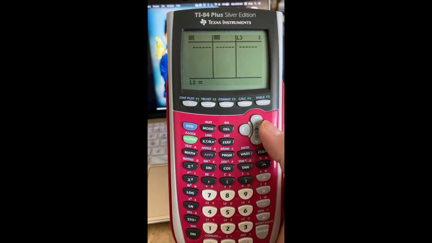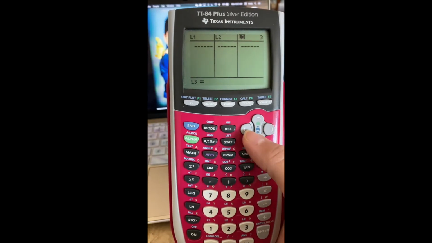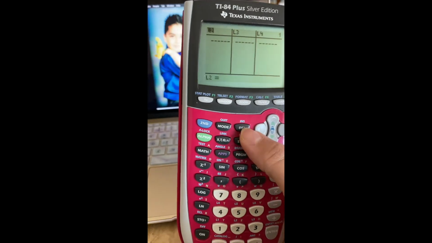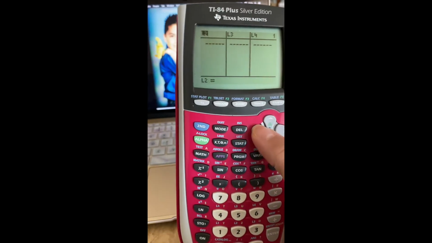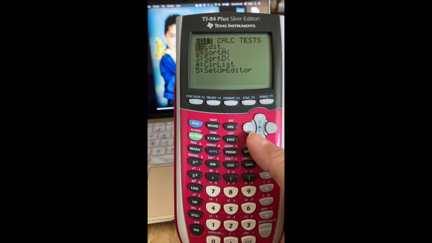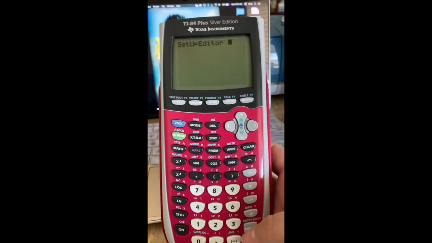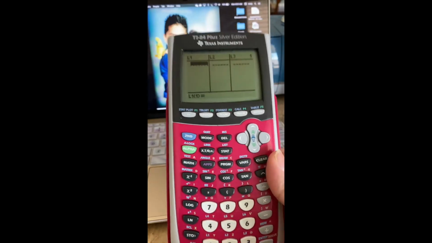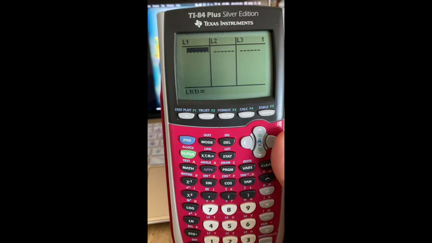You have list 1, list 2, and list 3. Do not hit the delete button, otherwise your list is gone, okay? The only way to get it back is to go back into the stat menu, set up editor, and press enter, and your list 1 will be back there, okay? That's in case you ever press the delete button.